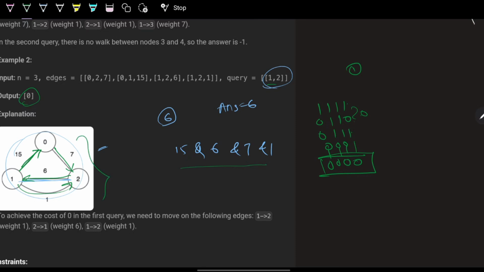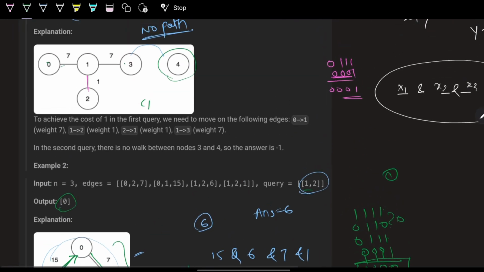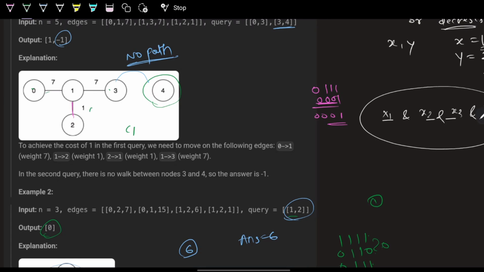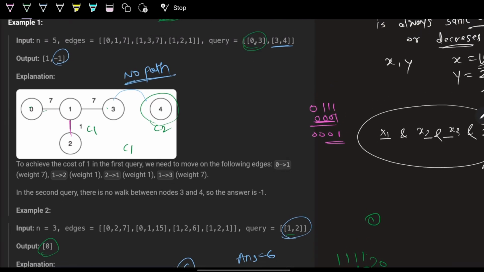So if you see here, the component is only 1, right? But in the previous case, there were two components, that is C1 and C2. And whenever you are checking the query, first check whether both nodes belong to the same component. If both nodes belong to the same component, it means the answer would be the AND of all edges of that component.